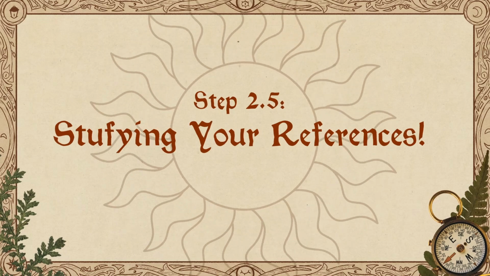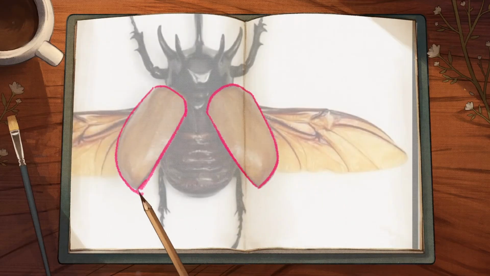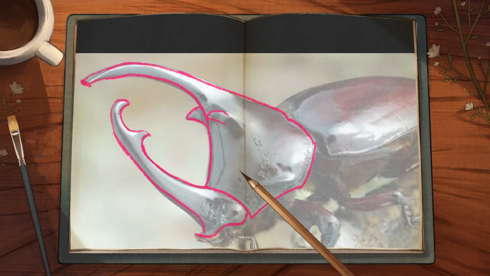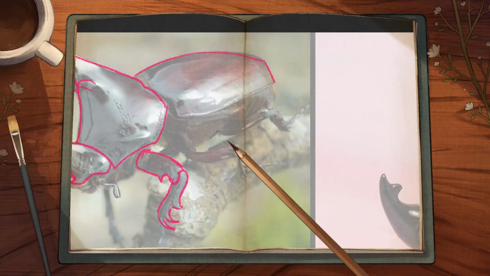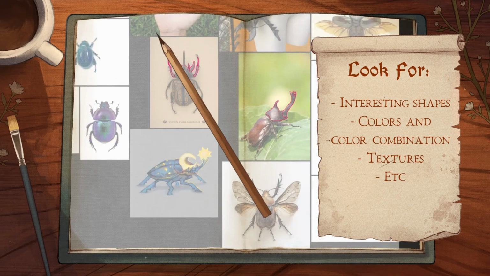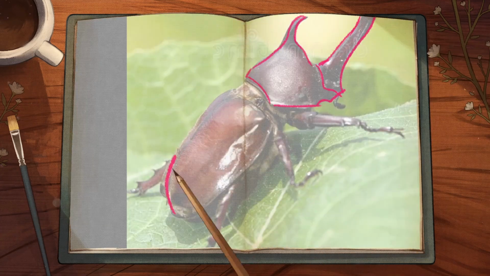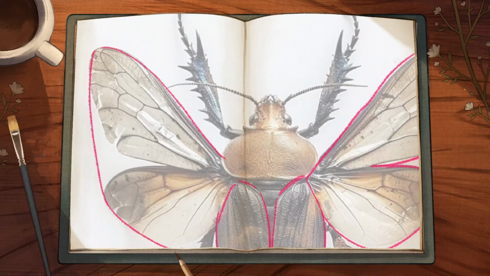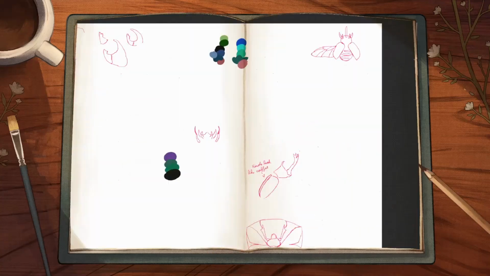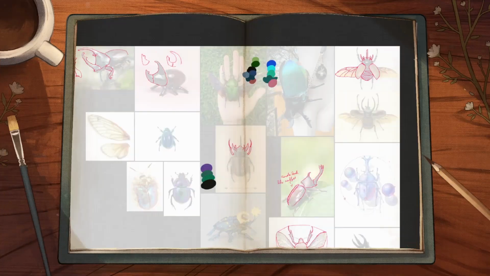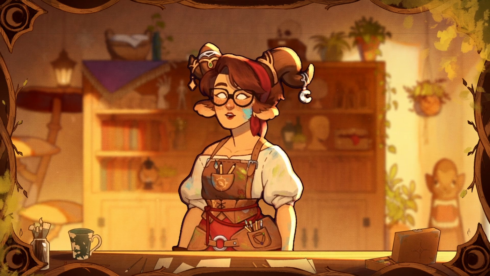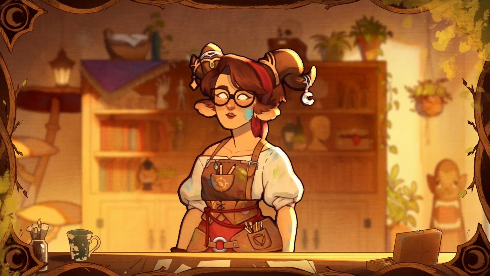The way I like to do it is take my whole reference board, or sections of it, put it on Clip Studio, lower the opacity, and then draw on top of that. I try to look for interesting shapes, colors, color palettes, textures, and things like that. You don't need to study all of your references, but it's very good to study the main ones. Like if your character is based on a specific fish, it could be very useful to study multiple references of that fish to understand how that fish works and also find interesting shapes to include in your design.